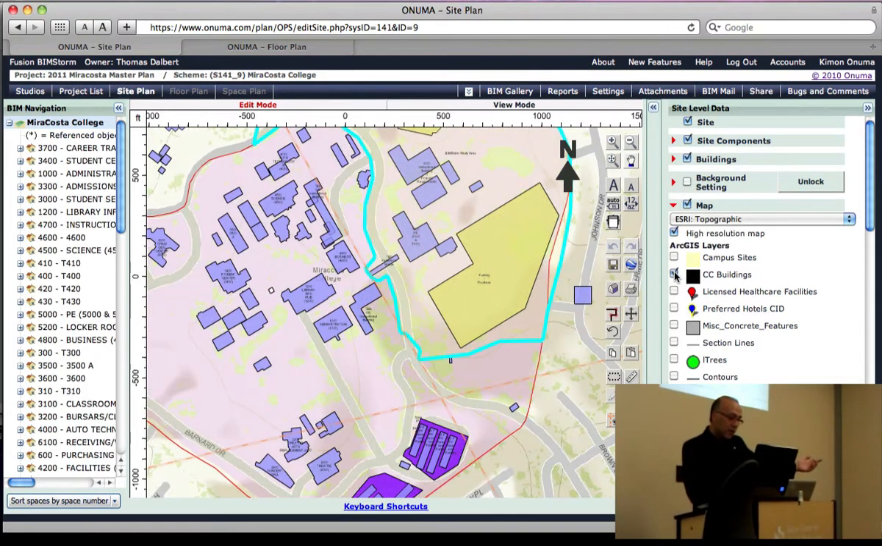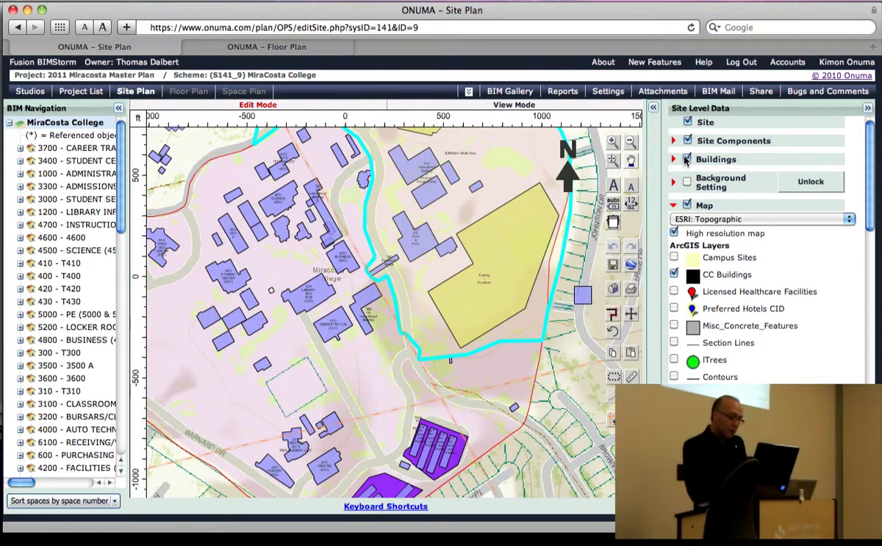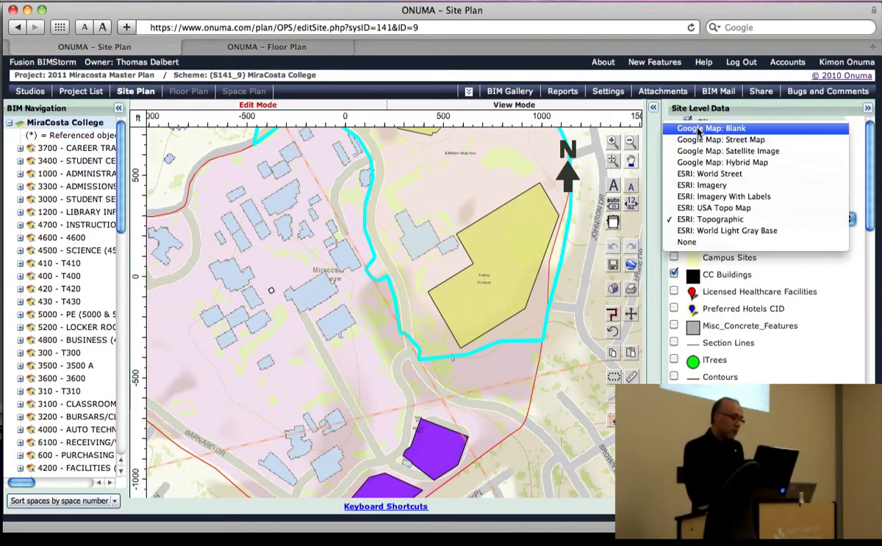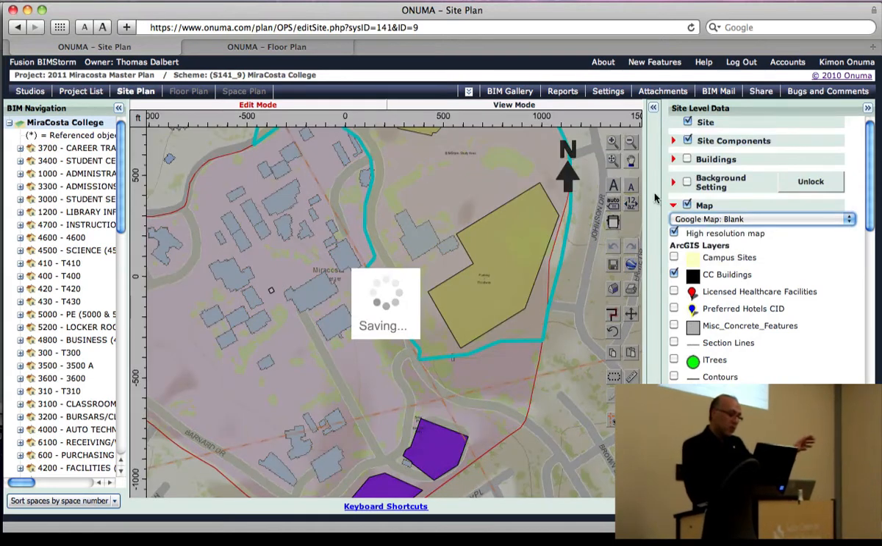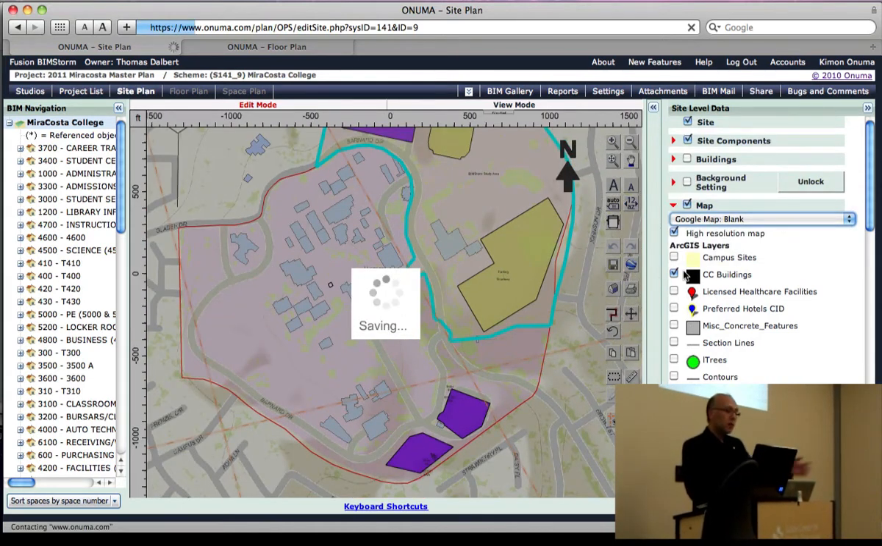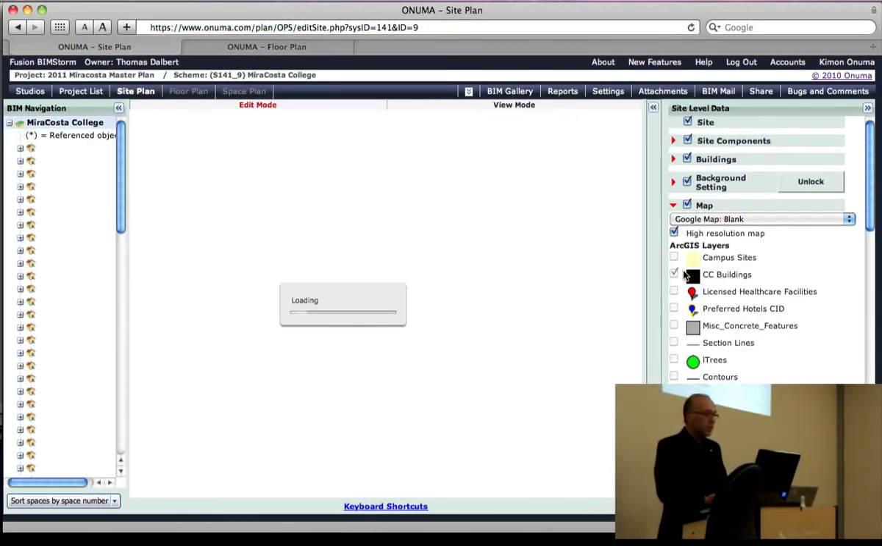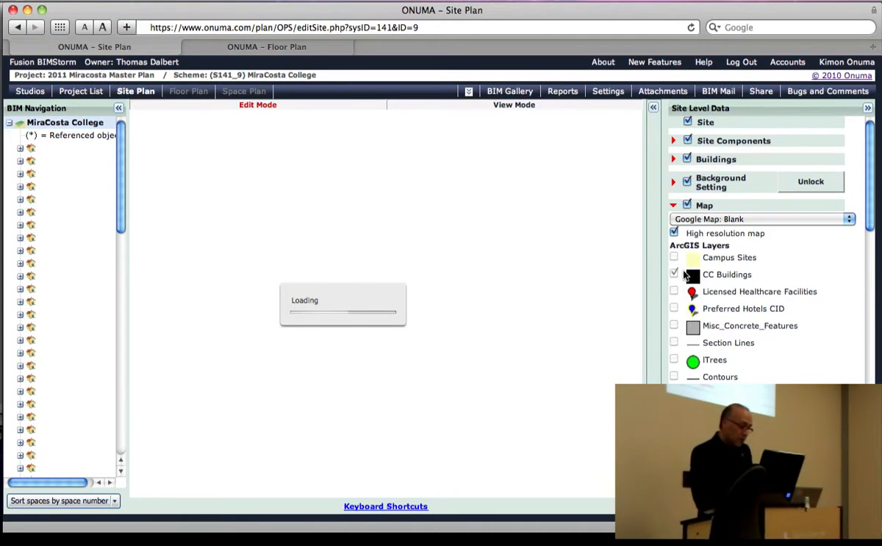So I can say, okay, let's go back to the blank site here. Show me the buildings and the GIS data that comes from that server. So it's going and hitting a server now, pulling up information from the GIS system and bringing it in. So you have massive amounts of data at your fingertips in an interface like this or on an iPad. We'll show it in a few minutes here. So there comes the GIS data.